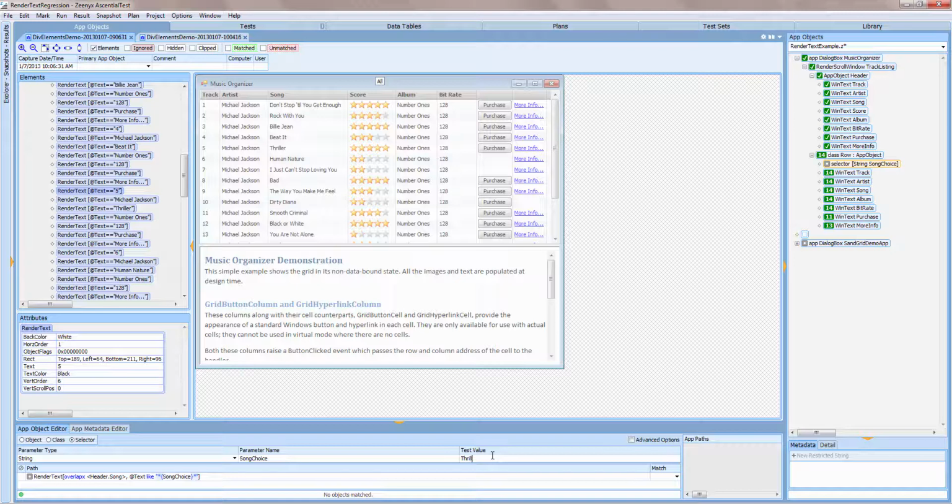Watch what happens when I type Thriller into the test value column. AscentialTest locates the row based on the value that I searched for. I can use that selector to get the track, artist, album, etc., or to click the purchase button or the more info link.